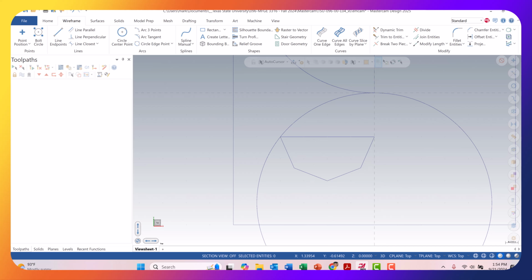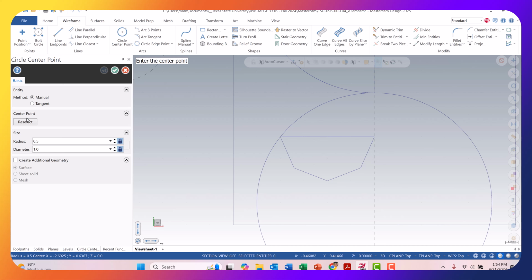So those circles are, what are they? 3/16. So I'll go to circle, manual, select the center point. Oh, I got to give it a radius or diameter. Let's give it a 0.1875. And those are locked, so the next time I do it, I can have that same diameter.